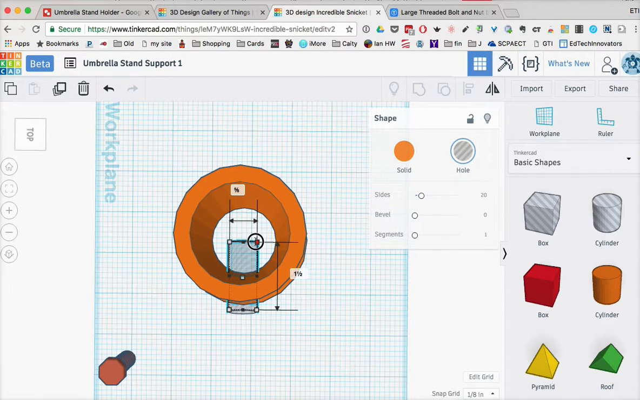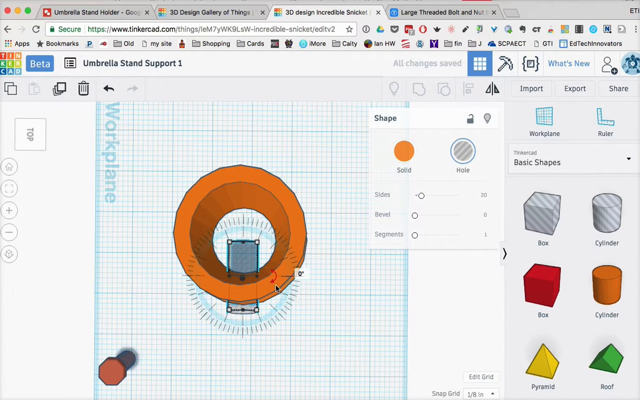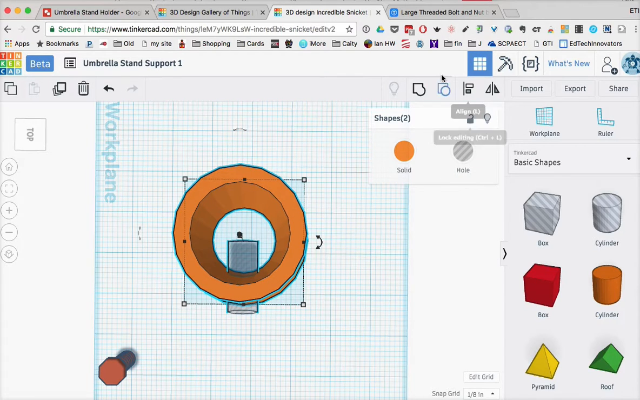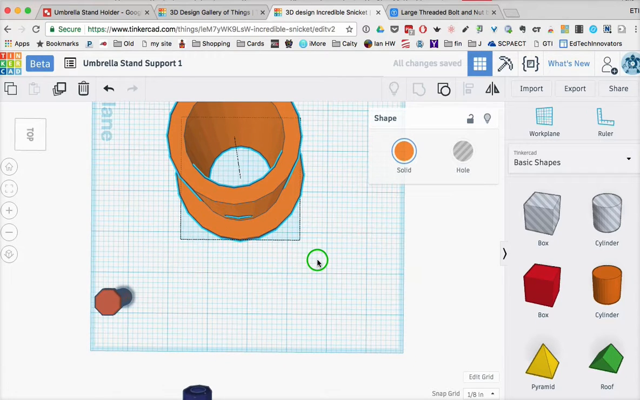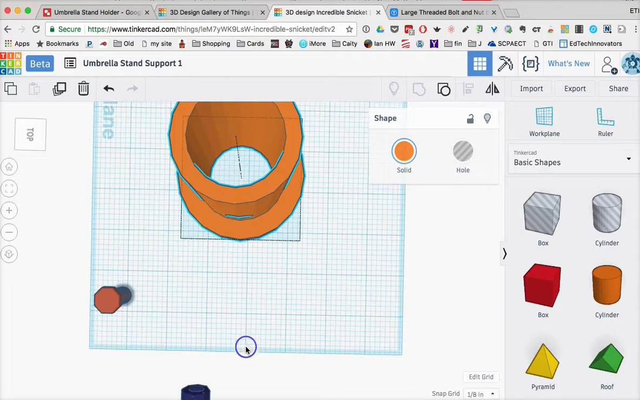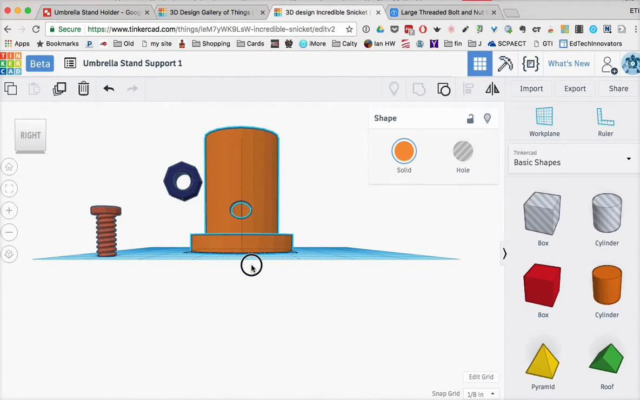And then if you remember, how do we make that hole? All we have to do is group this with this. So I have the two objects, they're grouped together, and when I group them, that disappears, and now when I turn back, I have a hole through my object.